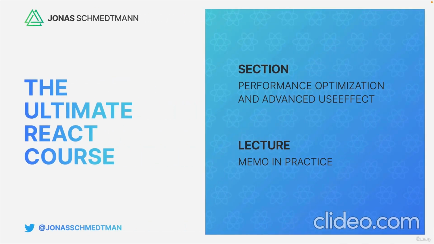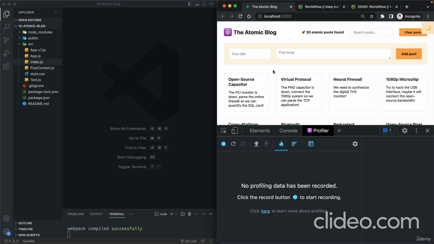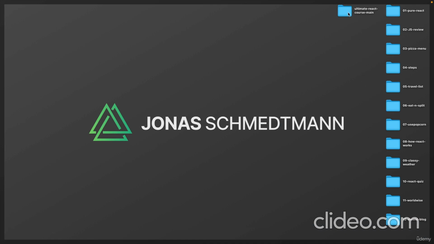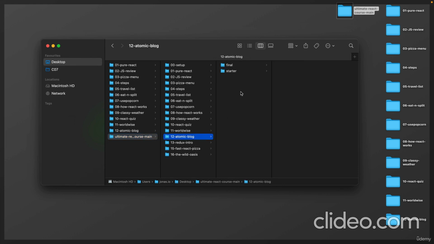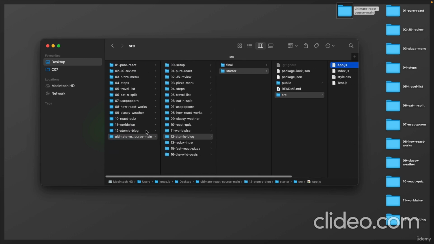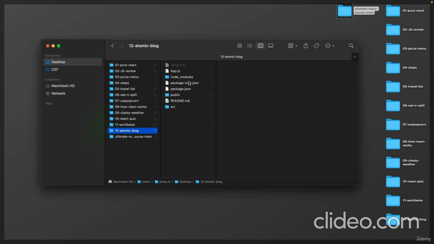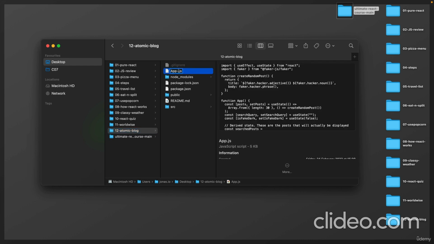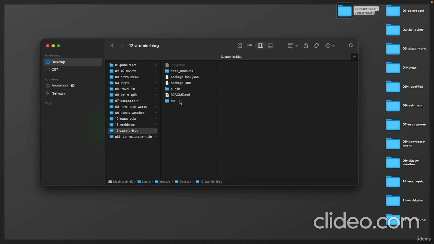Let's now check out a practical example of memoizing a component. So here we are still in the atomic blog project, but for these next few lectures, we actually need the original app.js file from the starter files. So let's move there. So grabbing again app.js, and let's paste it right here in the project folder, and then I'm going to rename it to app-memo, and then let's place it into the source folder.